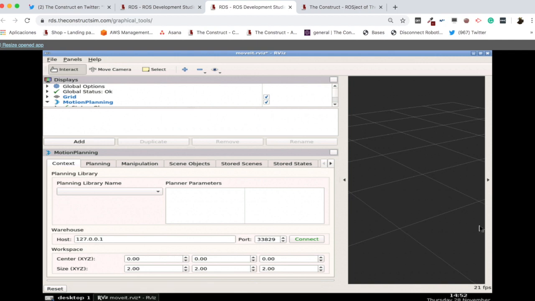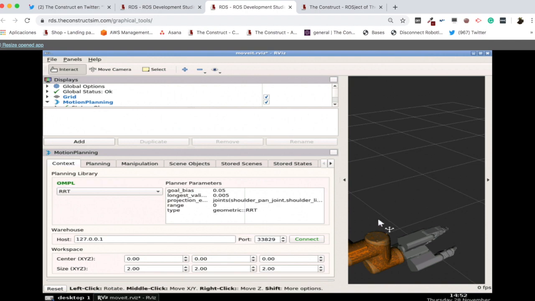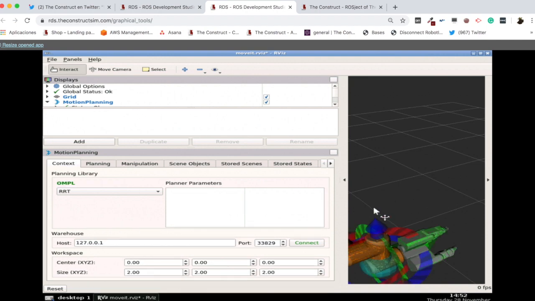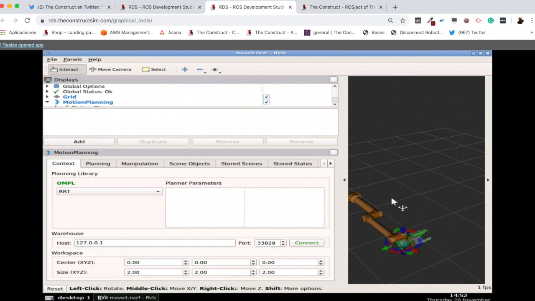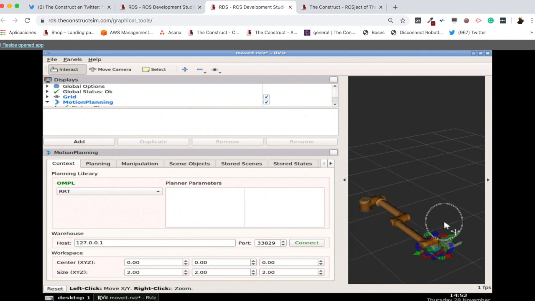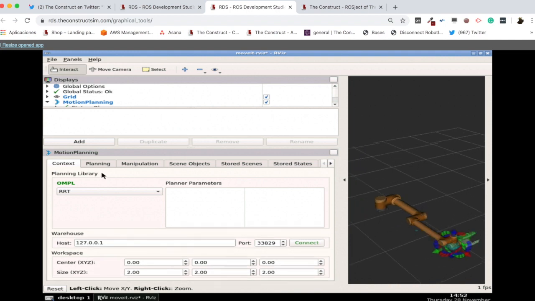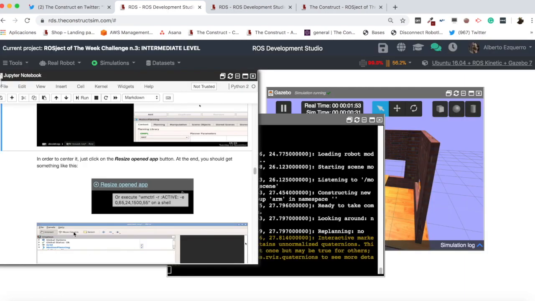Now it will load here our manipulator robot. There we have it with the planning library and everything. Excellent. So here we have our manipulator robot. Let's center it here. Excellent. So yeah, let's keep going. So we have MoveIt loaded now.